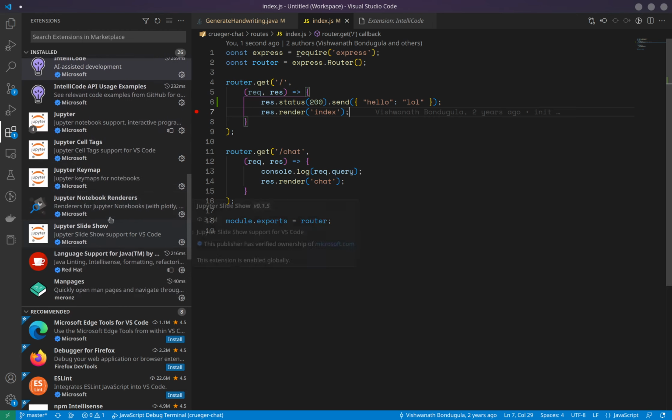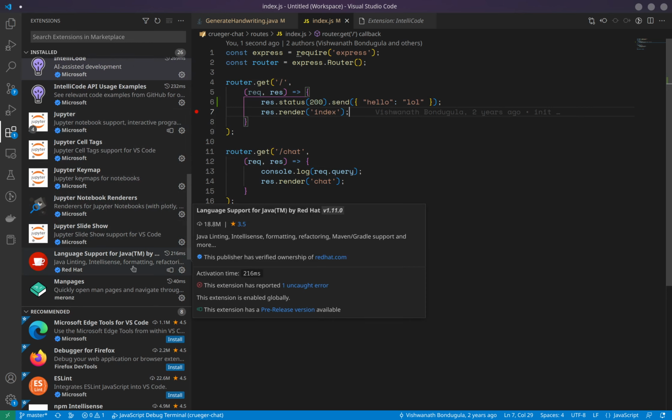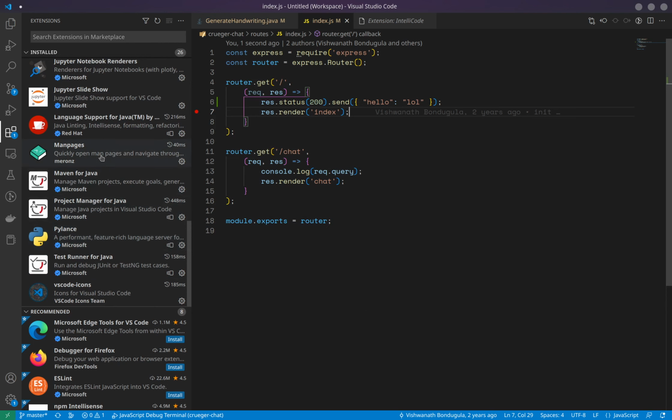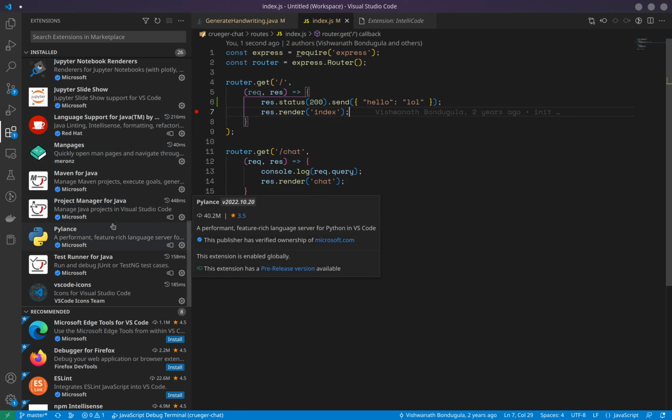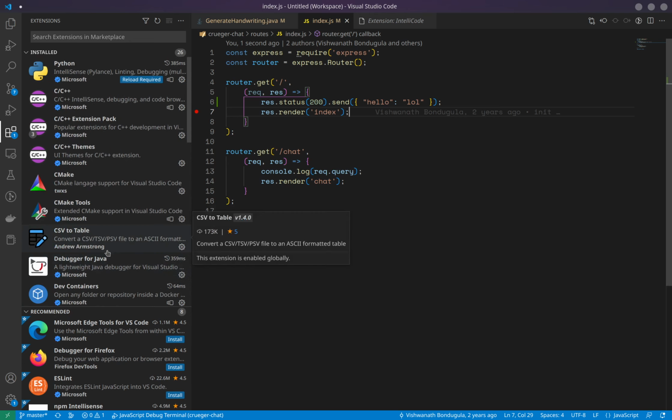Suppose I'm working on Python, so I installed Jupyter Notebook, I installed language support for Java, and even there's an extension for manual pages on Unix. Even that is very cool. Right out of the box, the VS Code team itself structured these VS Code icons, which are really cool. I really recommend you guys to go ahead and try this out. And it has a lot of other unique extensions that I've never seen. Like, say suppose, the CSV to table.